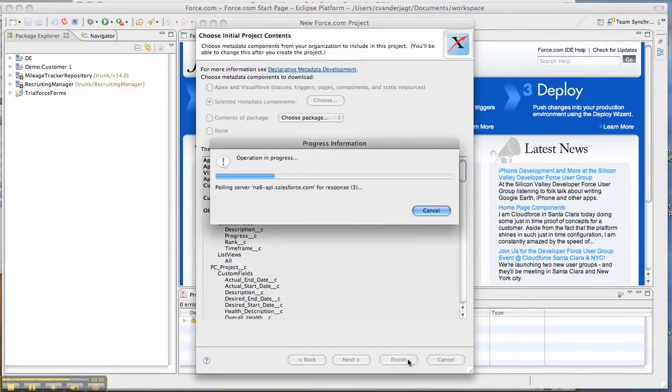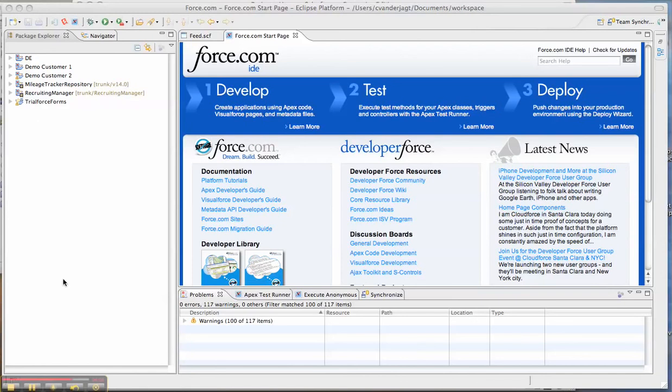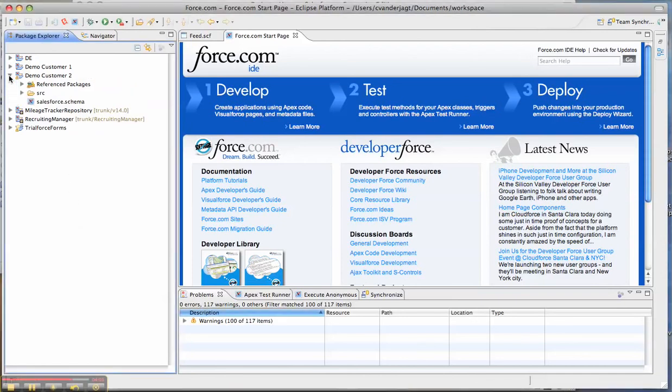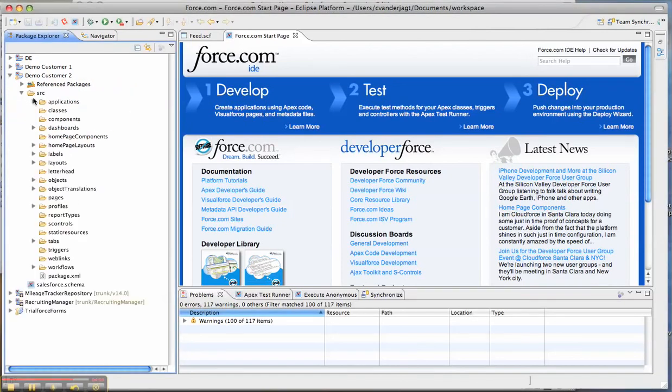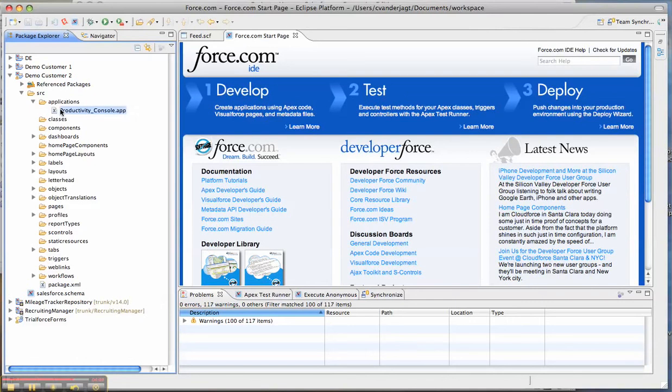And I just want to validate that my custom application actually did get loaded to the new environment here. Great, so my project has been created. And as you can see, if I expand my applications folder, the Productivity Console has been loaded to this environment as well.